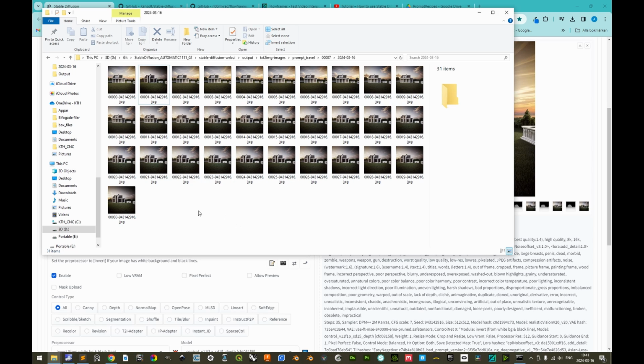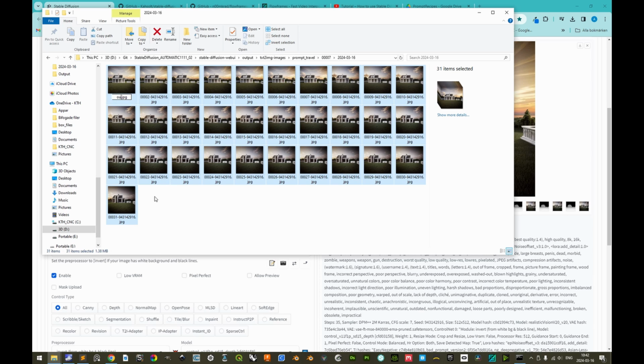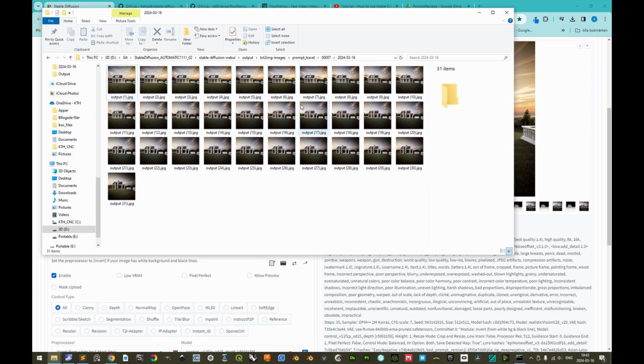We'll need to fix one thing here before using FFmpeg. The prompt travel script first generates the initial image, and then it generates the last image, and then all of those in between. So we'll need to make sure that we can just change this to 31, so as to make sure that this frame is in the proper place, and then we can select the first one, shift click the last one, right mouse button click, rename, and then we'll do just outputs. Now they are ordered correctly, and we'll use a variation of the command that we used in the previous tutorial.